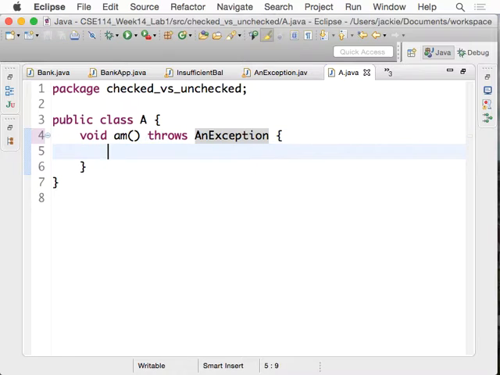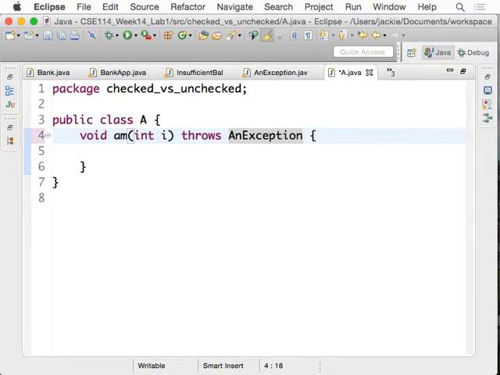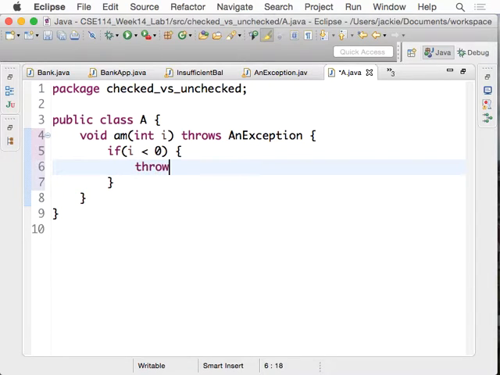And then, when do we throw it? What about we put a parameter for that, an integer i. In the case where i is less than 0, then we're going to throw a new exception, and you can say negative integer. Just make it simple.